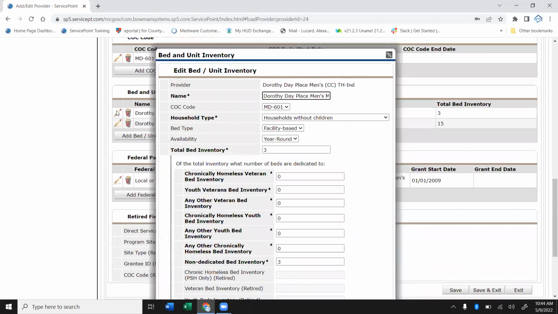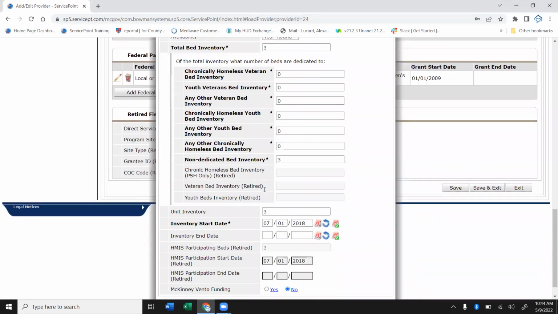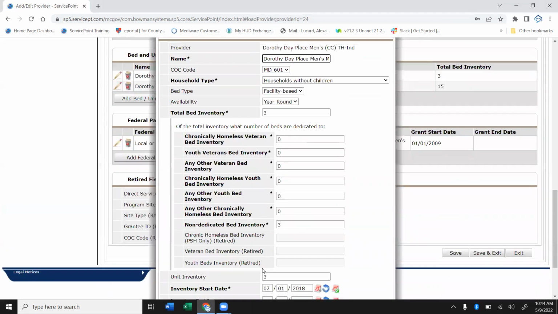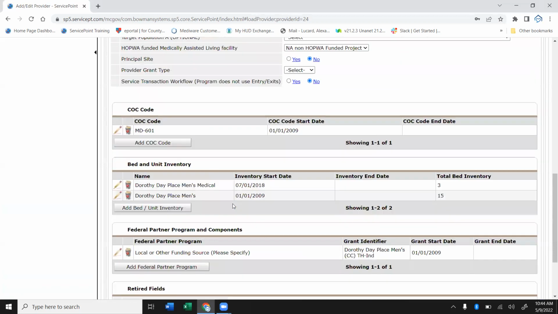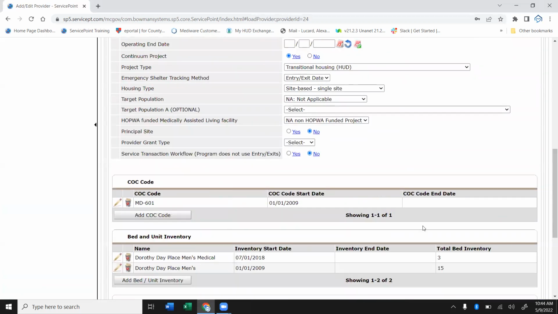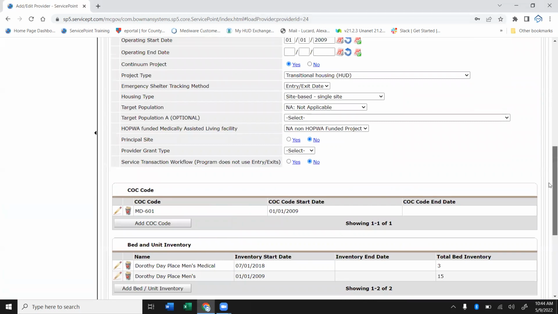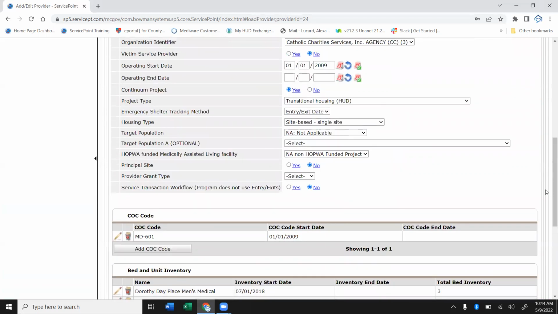And this should be 3, 3, 3, 3, 3. 3 units because you are serving 3 individuals. Each of those individuals takes a bed, and they're non-dedicated beds because there is no such category in here as medical beds. It's just a Montgomery County thing. So again, this can be a little tricky, especially if you are a program that is using Shelter Point outside of a low barrier shelter.